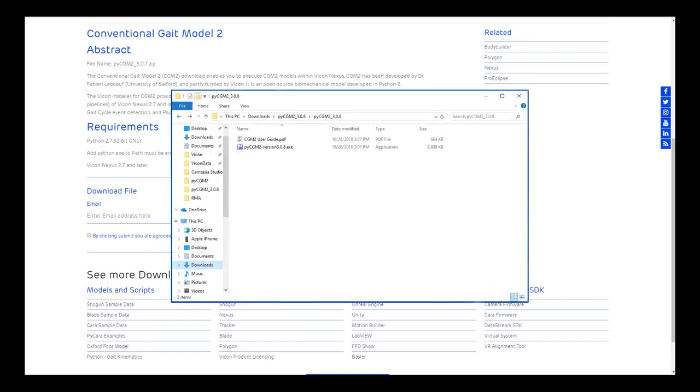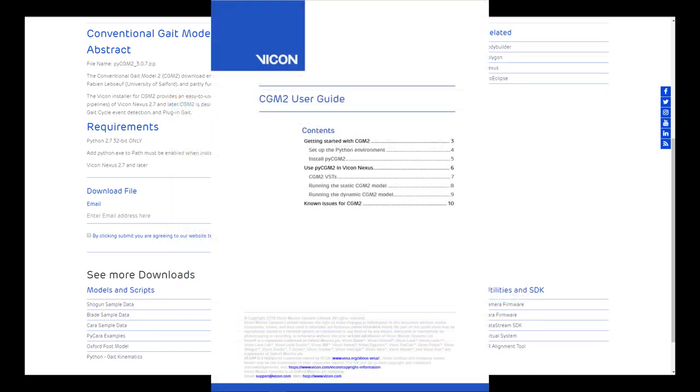Once you have finished downloading, please unzip the folder. Inside, you will find 2 files, a user guide and an executable. Please open the user guide and follow the instructions to ensure the correct installation of these 2 main components. I will go through these installation steps here.